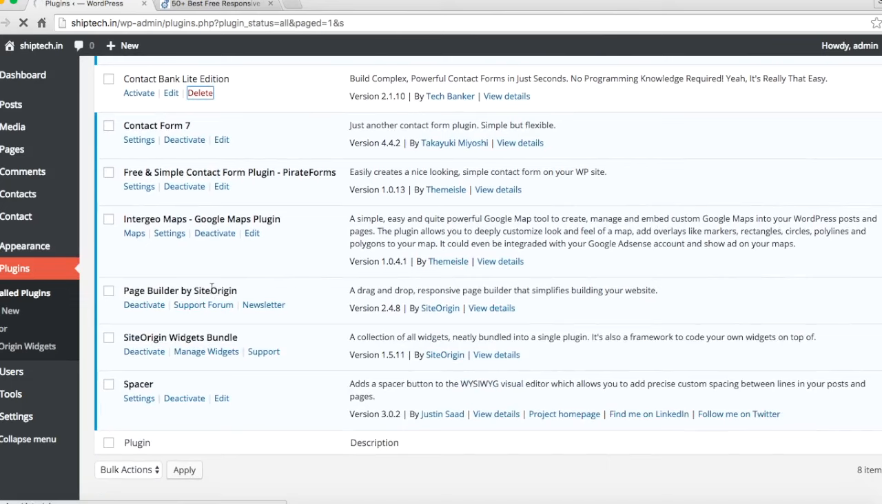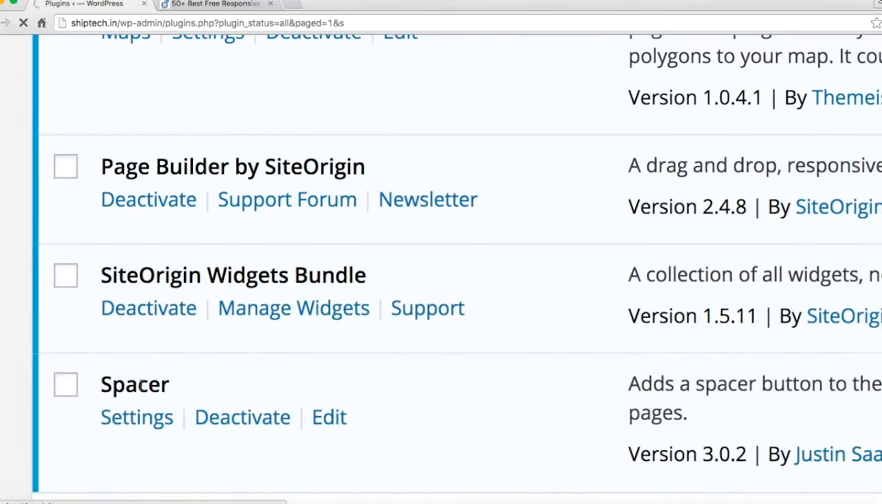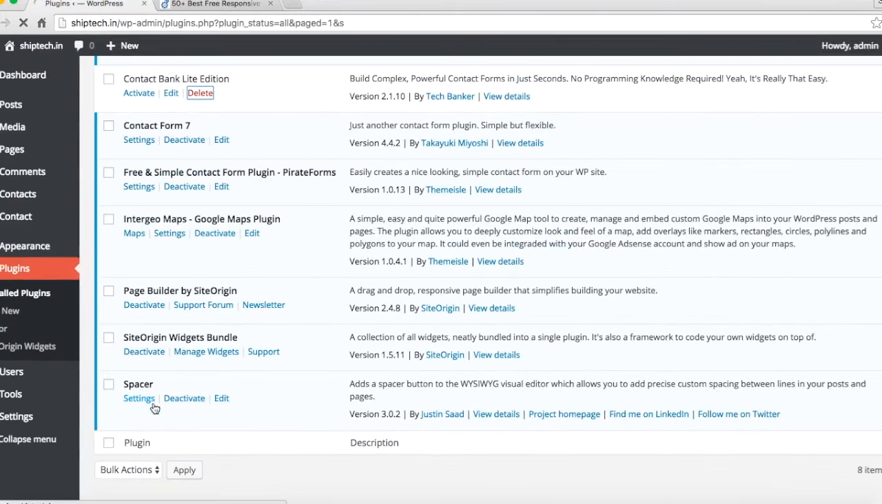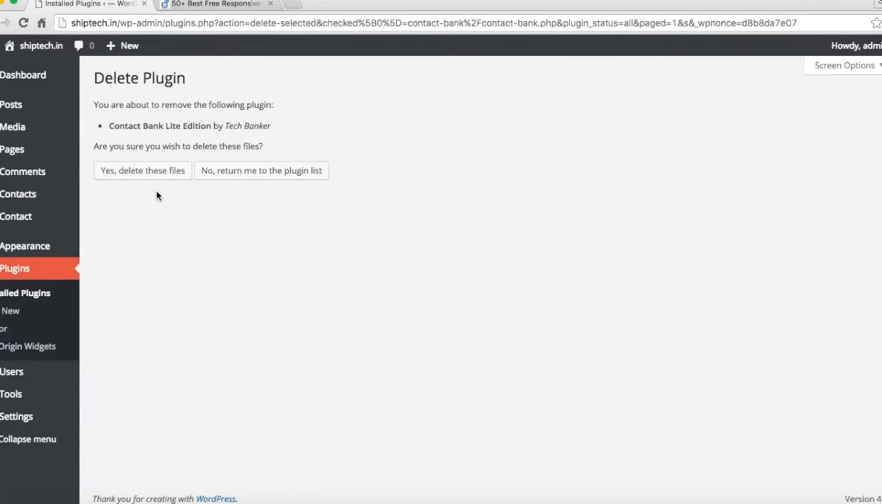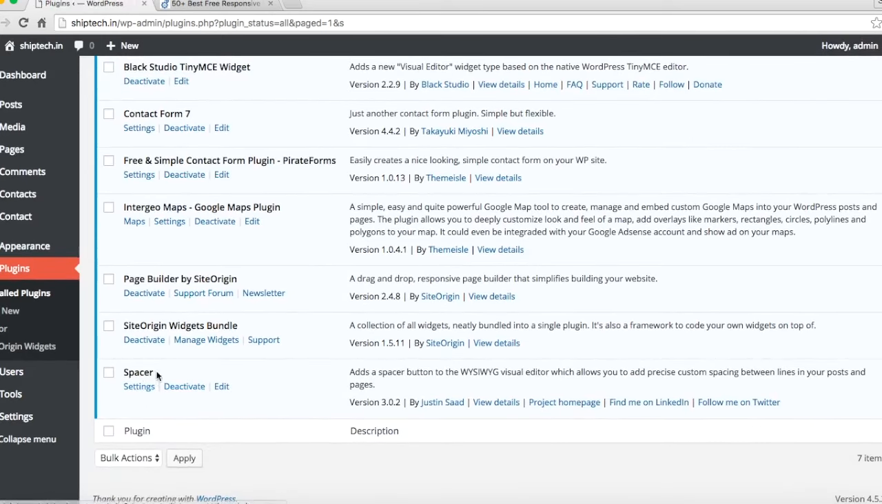Another useful plugin is called the spacer plugin that you see here. What the spacer plugin does is that it adds space to your columns, so you can adjust your columns and width very nicely.